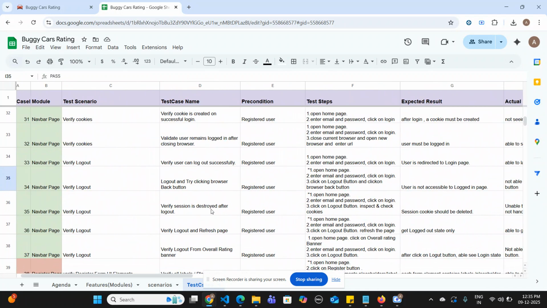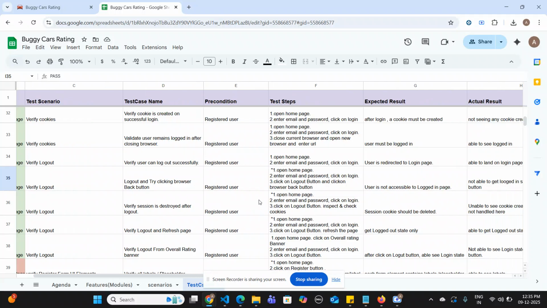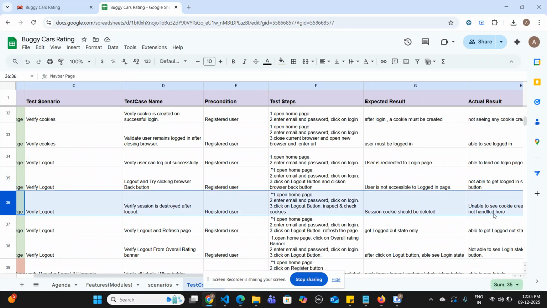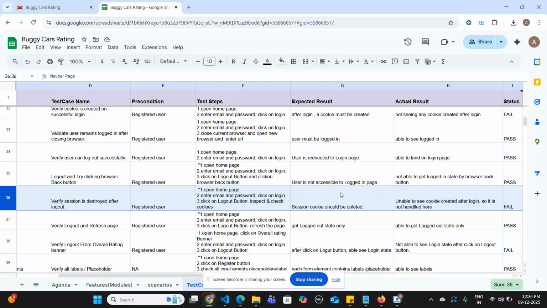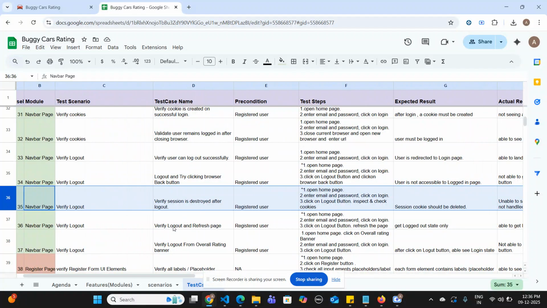The next test case is verify session is destroyed after logout. So I think the first issue we have seen, after login there are no cookies and sessions created. So here this test case is not able to be validated because the cookies are not created. So this also fails.